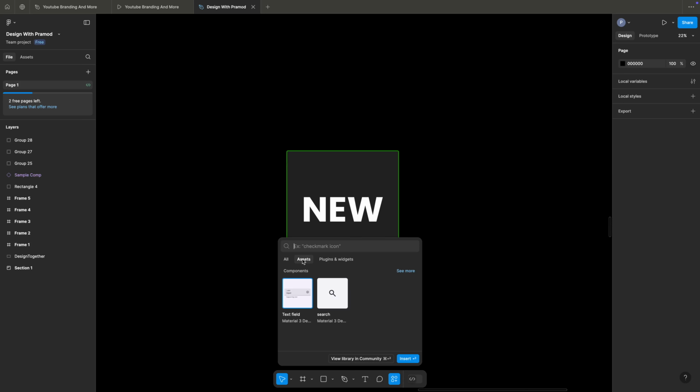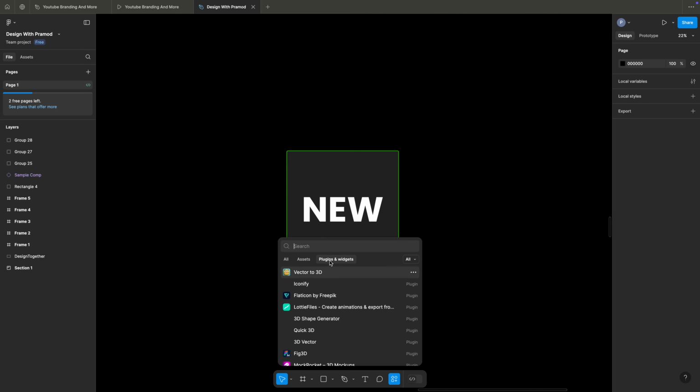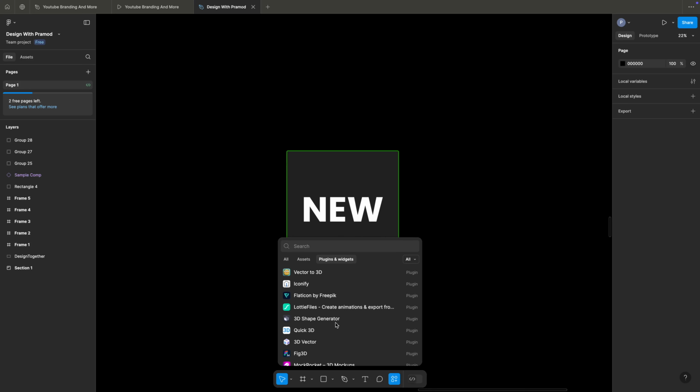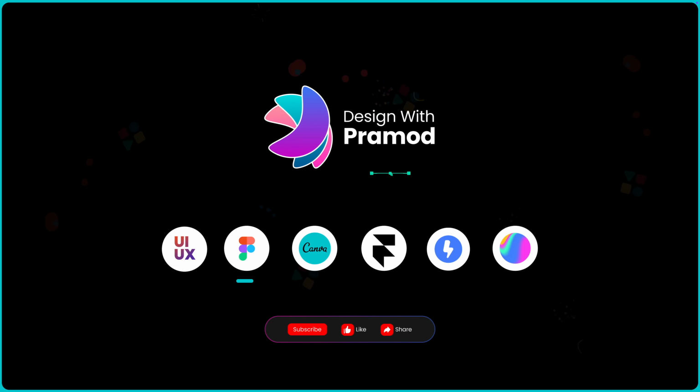All right, and if you get to the assets, you will see all the different assets available for you. If you get into the plugins and widgets, you will see all the different plugins are managed for you here under this section, the same way as we had in the previous UI. All right, and that is all about the Figma old and new UI comparison, guys.